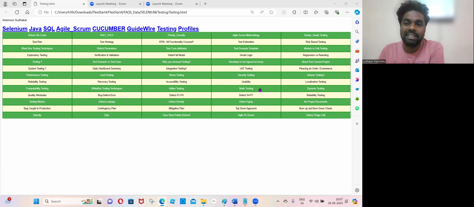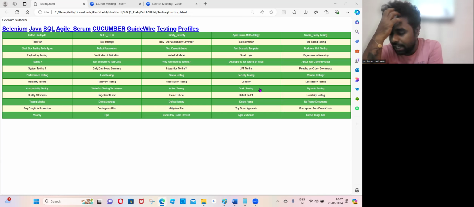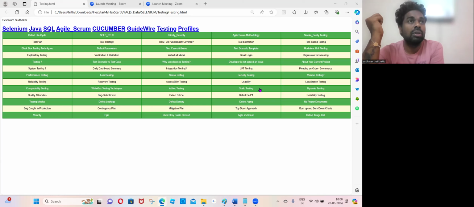So what is static testing? Before receiving the build, whatever activities we are performing all come under static testing activities: going through the requirements document, writing test scenarios, writing test cases, doing internal reviews, external reviews, walkthroughs, inspections, and test environment setup. All these come under static testing.